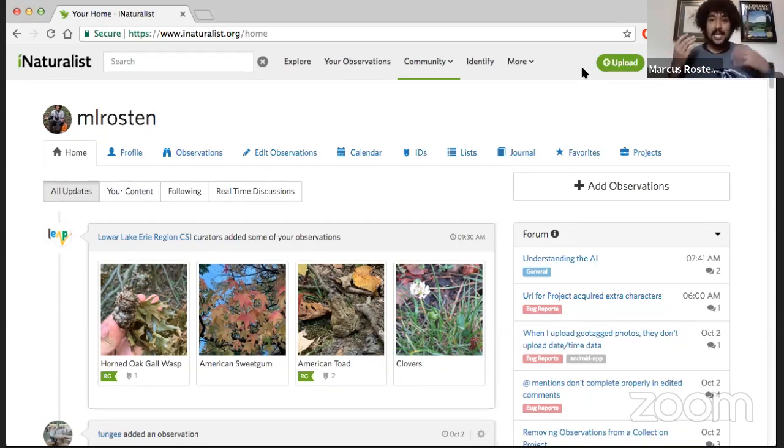So now I came back here, I'm at my home, I plugged my SD card into my computer, and now I logged into iNaturalist. I'm ready to log my observations. On my homepage, I have this big old green button over here. It says upload. Pretty simple. You click on it.